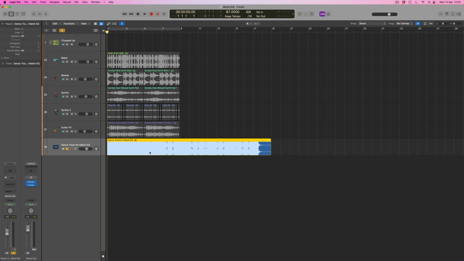The first thing about Match EQ is it's not interested in dynamics. So it's not going to apply a dynamics change to your track. You're not going to suddenly find that your track gets louder as a result of applying a louder source file. It's only interested in tone.